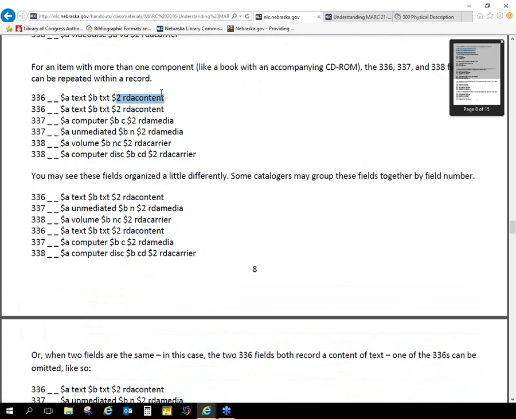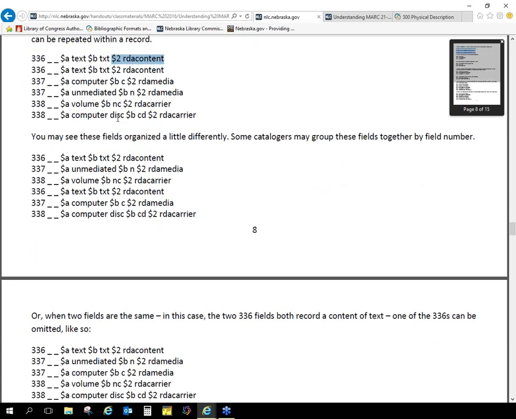The 2, you do need to include, because we need to know what vocabulary list that is coming from. I don't know of any libraries, but there is the option of using your own local vocab for that. In that case, you would want to record the source of that term. But again, I don't know of any library that does. And if we're all using that RDA content list, it does seem a little strange to include it. Does that answer your question? Okay, good.